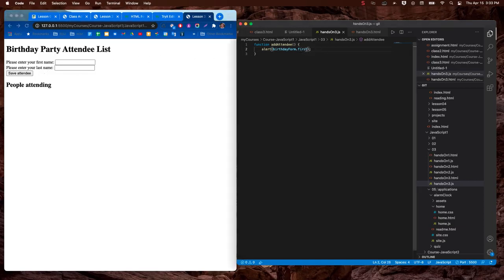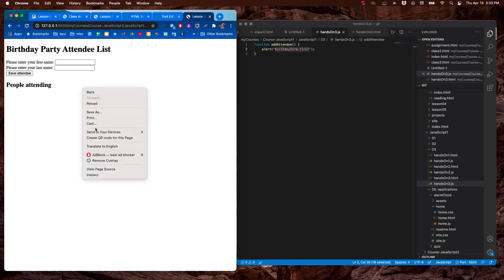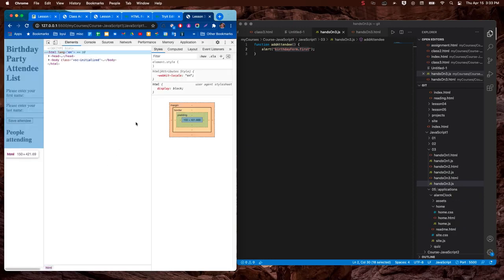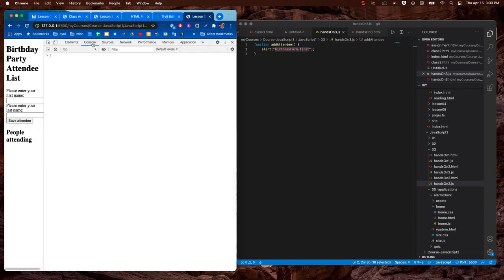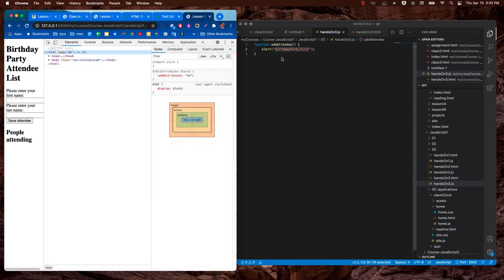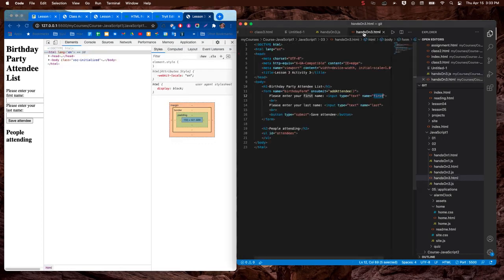Okay, let's make sure this is actually working. I'm just gonna put that in quotation marks. If this works, it won't matter what I type in here, but it should display that. And it's not. So I'm gonna open up my developer tools. I'll hit inspect. And nothing. I don't have any errors. My function just is not getting called.